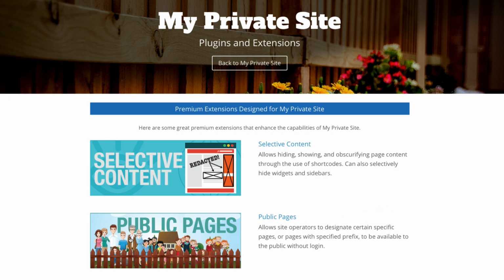For now, we're going to talk about public pages, which allows site operators to designate certain pages or pages with certain prefixes to be available to the public without login. And this is a really powerful capability once you start to think about how you can use this and how this can extend what you present to outside users versus what you present to logged in users. So let's switch over to the plugin.